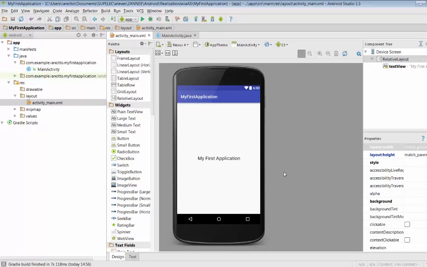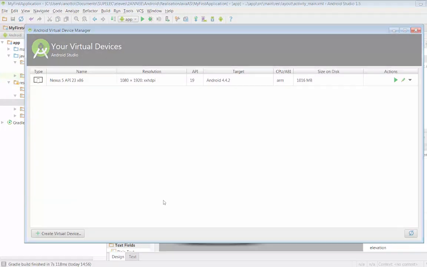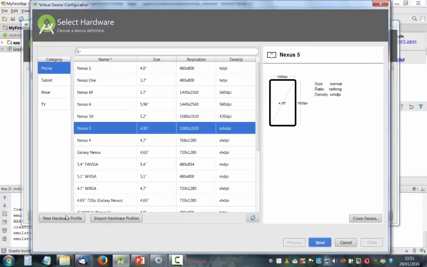For testing the application, we have to create a new Android virtual device. To create this new device, we have to click on the AVD Manager button, which is located at the top of the window. And if we click on this button, the following window is displayed. To add a new Android virtual device, we click on the button Create Virtual Device.